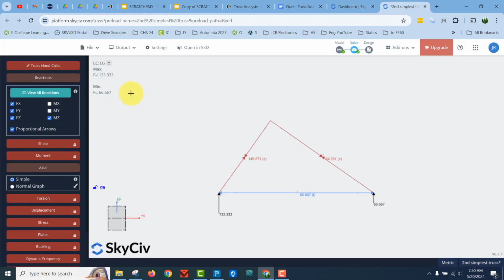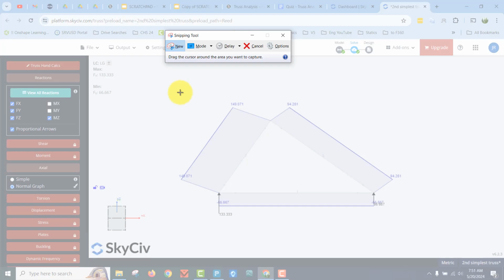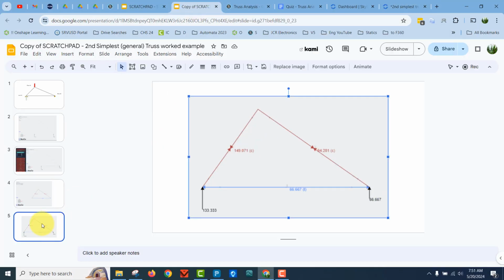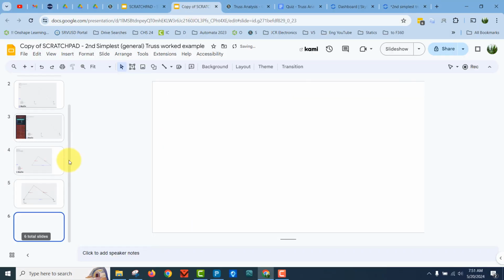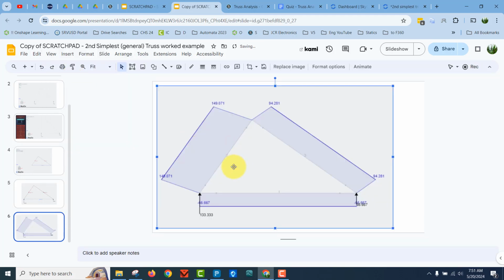Can I get that to show up? View of all reactions, simple. No. Okay. Well, let's do this one. This is a little different way of looking at it, where what does that represent? It represents a different way to look at it.